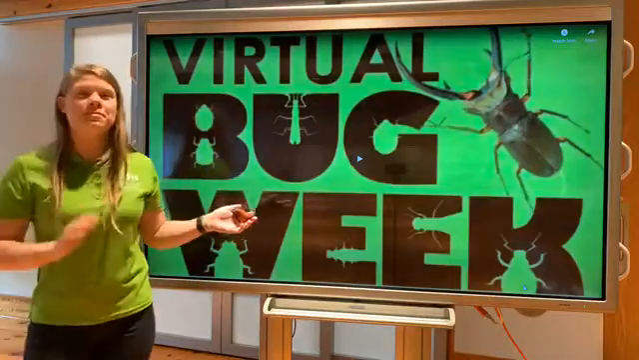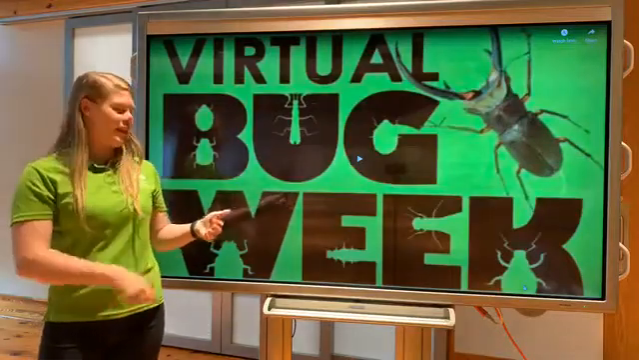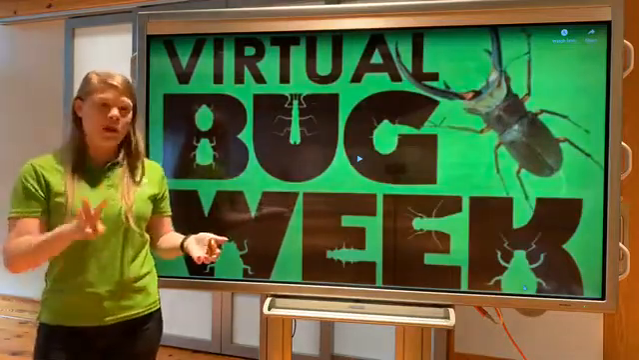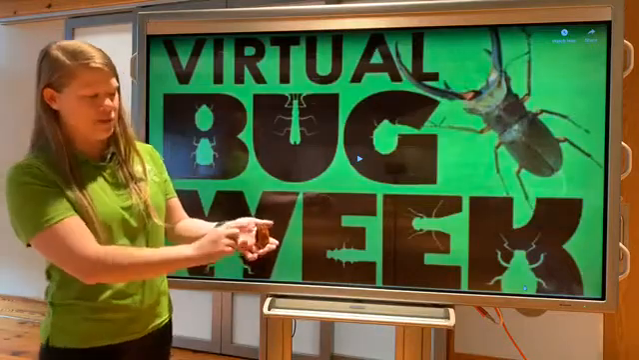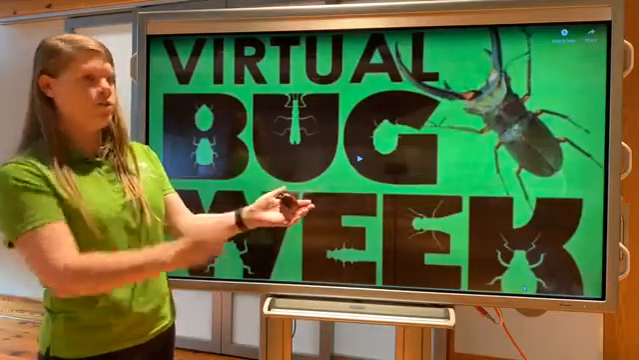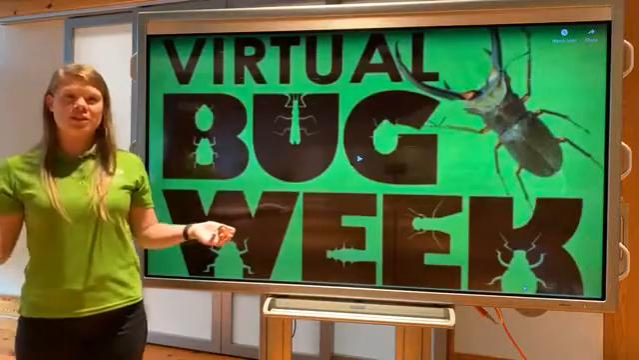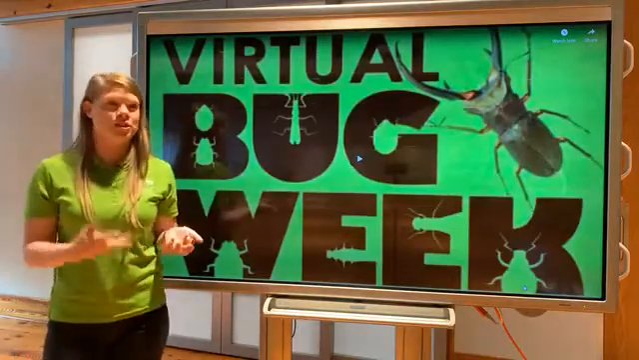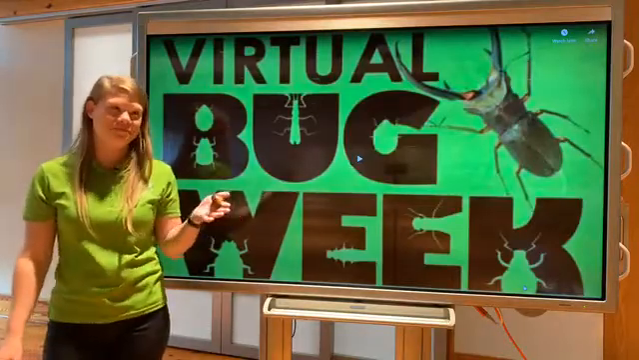So this is our awesome Madagascar hissing cockroach. He is an insect because he has those 6 legs and 3 body parts. Although you can only see 2 of those body parts right now. His head's actually hidden under his thorax. But before we finish up for today, does anyone have any questions for me?